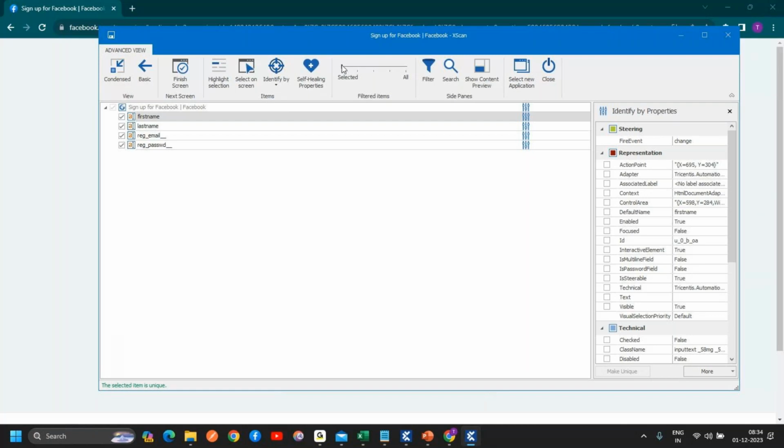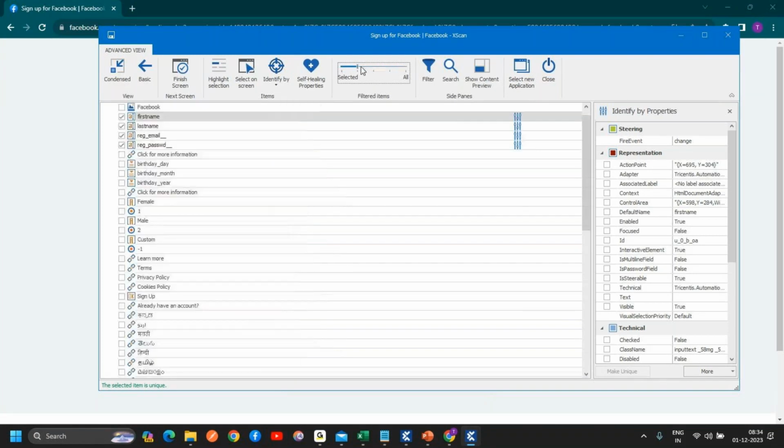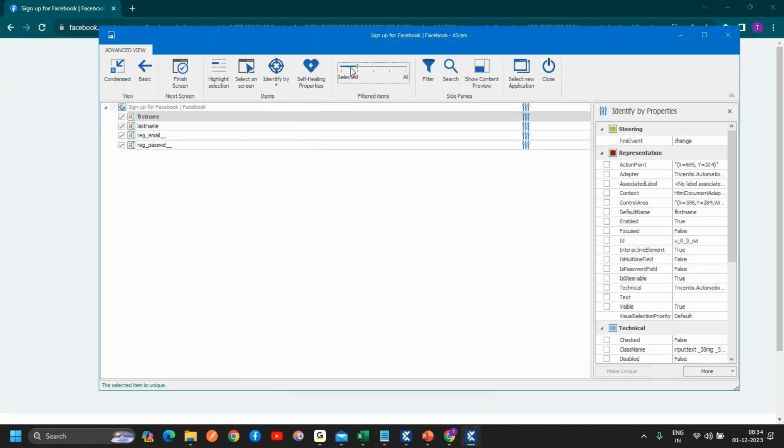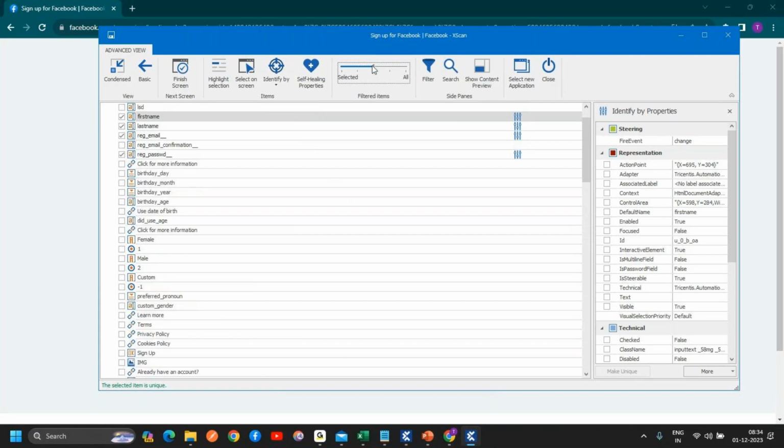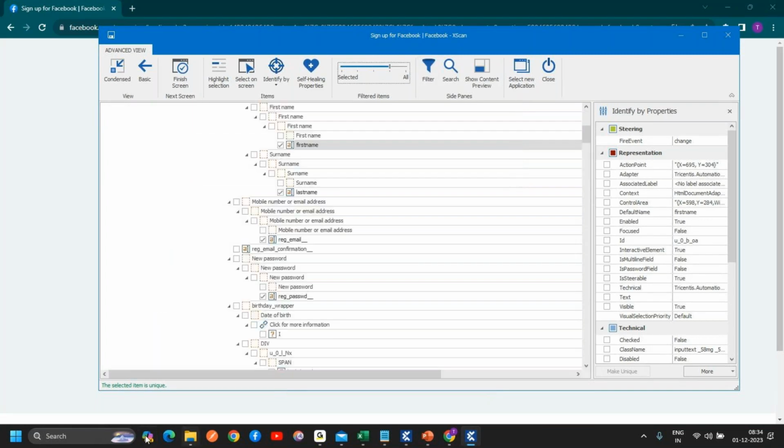And if you see, there are filtered items here. If you just move this ahead, you can see a tree structure. If you want to know this tree structure, what is above my first name, when you drag it to the right, you can see all the things that are there on the top. Generally, this is how developers develop.